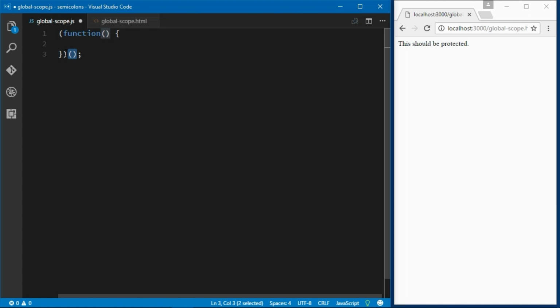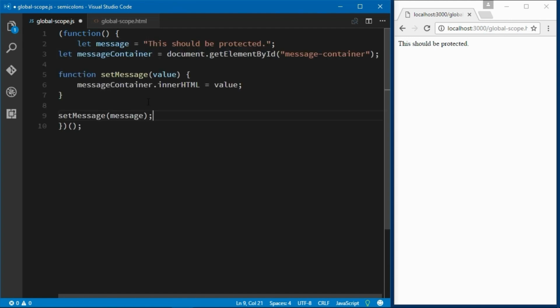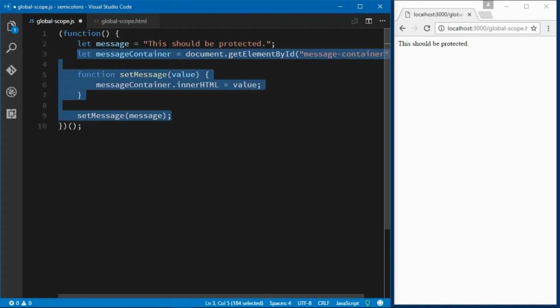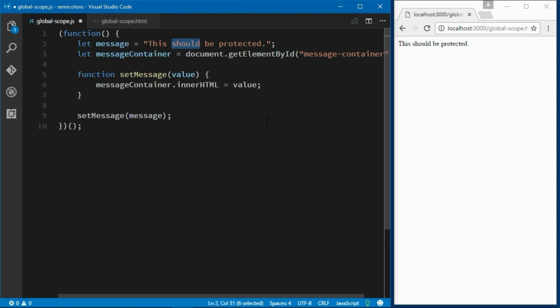Now we can also put the calling set of parentheses inside. There really is no best practice for this. You will, however, find developers that have their own opinion about it. But the important thing is we have our immediately invoked function, we'll paste in our code, and so now we have code that is completely protected. So we can say that this is protected. And if we run this over on the right-hand side of the screen, we see that the message is written to the page.